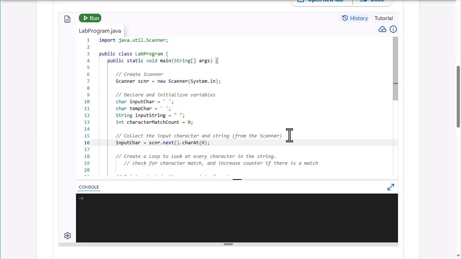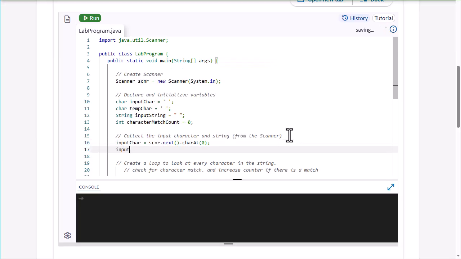The next is the input string. Input string is equal to, again, scanner, and this time we don't want to use the next character or the next. We want to read to the end of the line. We want to read the entire text string after that first character's input. And so we are going to do next line.